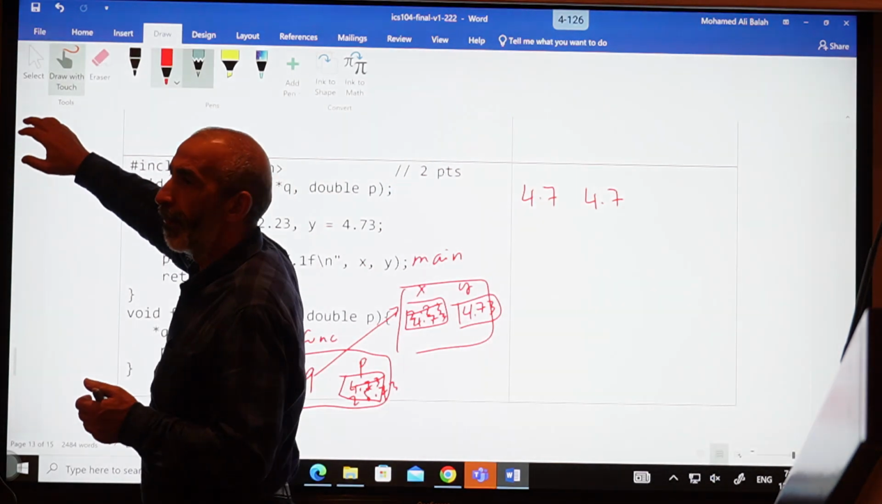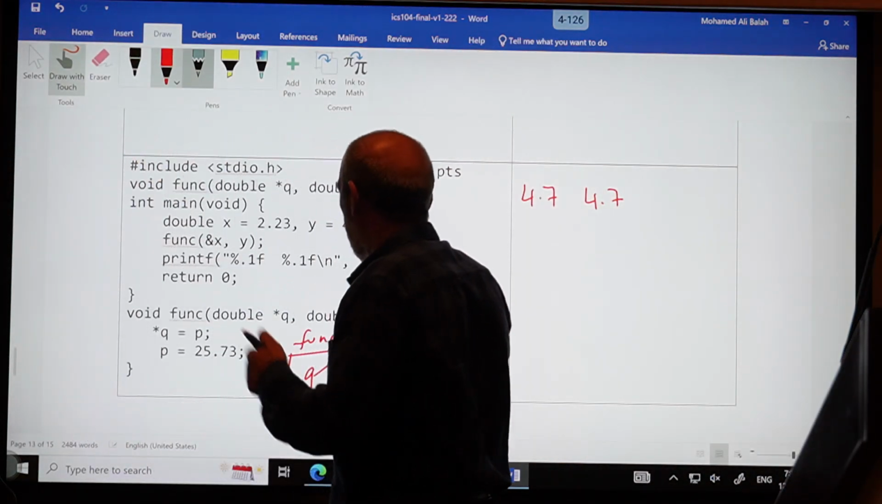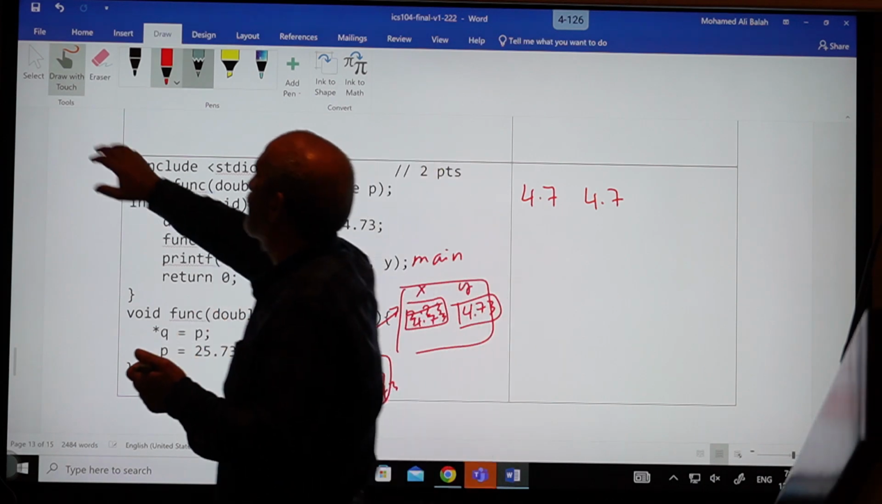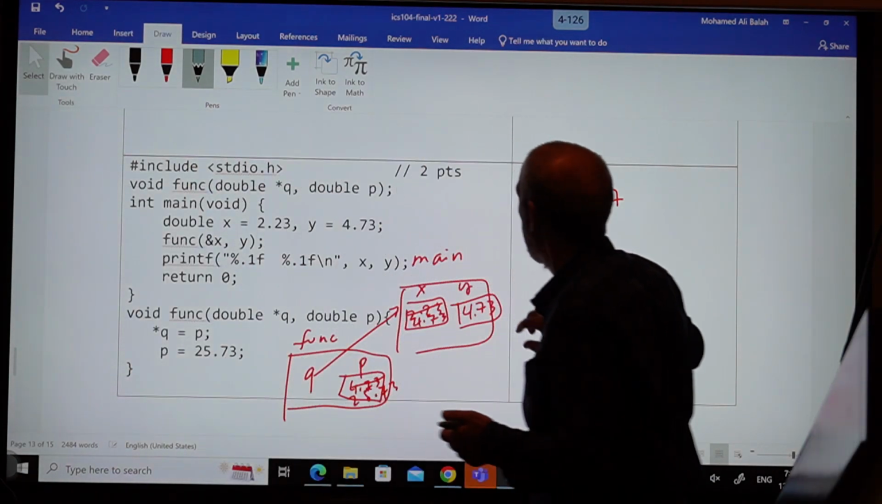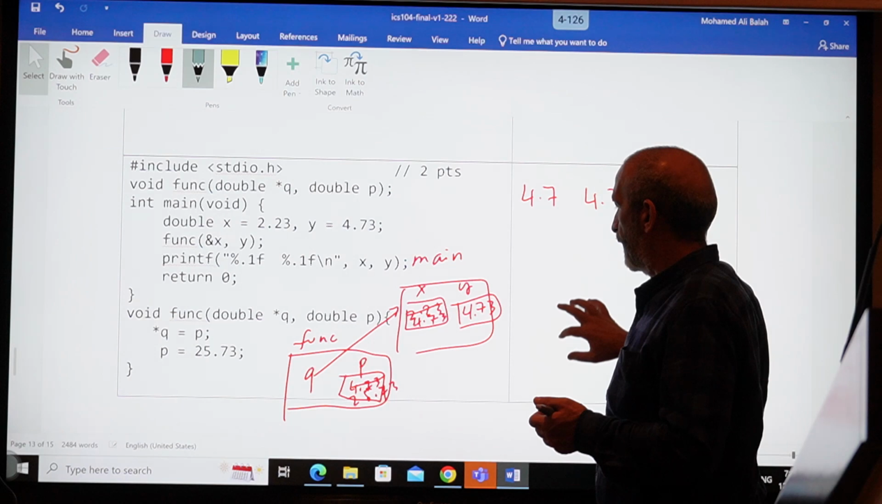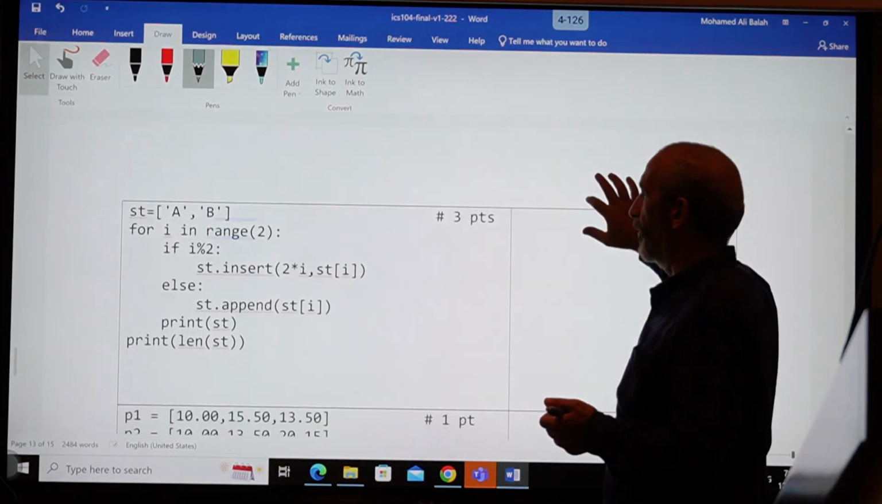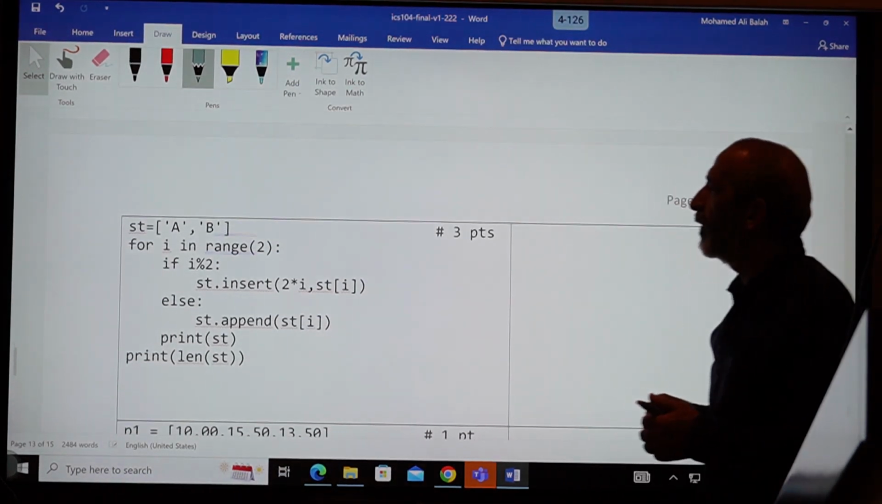What will be printed? 4.7, this is just formatting, percentage point 1f. So 0.7, space 4.7. Is it clear, guys?